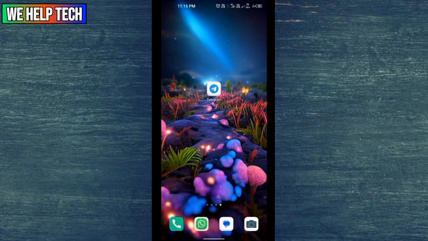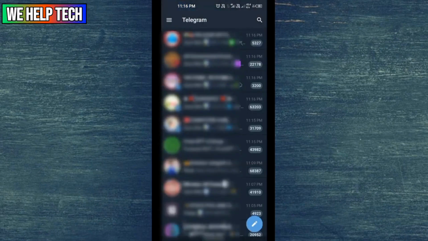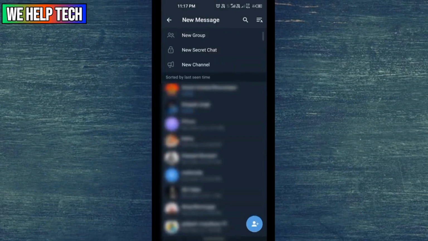As soon as you open the Telegram app, you will see the Telegram interface like this. To make your Telegram channel, simply click on this pen icon. After that, all the contacts in your mobile will be seen below. And if you pay attention above, you will see three options. First is new group, second is new secret chat, and third is new channel. So you just have to click on new channel.